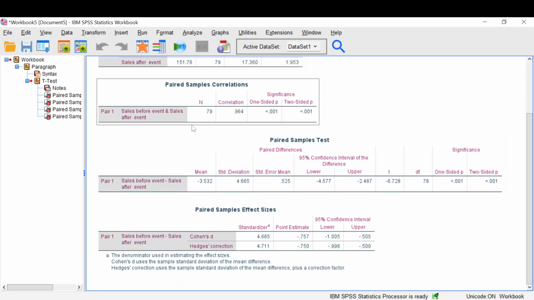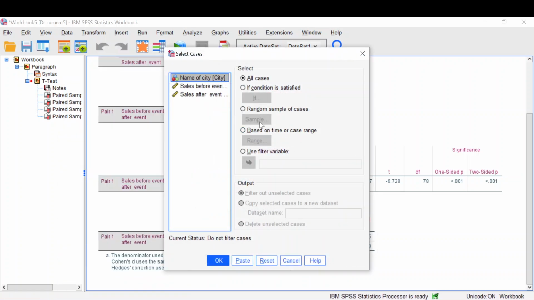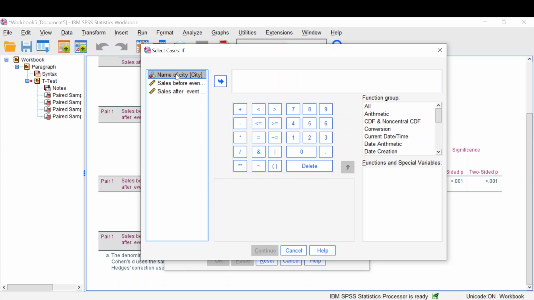What we need to do is select just city A data before we run our paired samples t-test. To do that, you'll go to Data, down to Select Cases, and we're going to select if condition is satisfied. Select If, and here we'll tell SPSS to only run an analysis for city A. The way to do that is to create a formula for that. So name of city, we'll bring that over to our box.